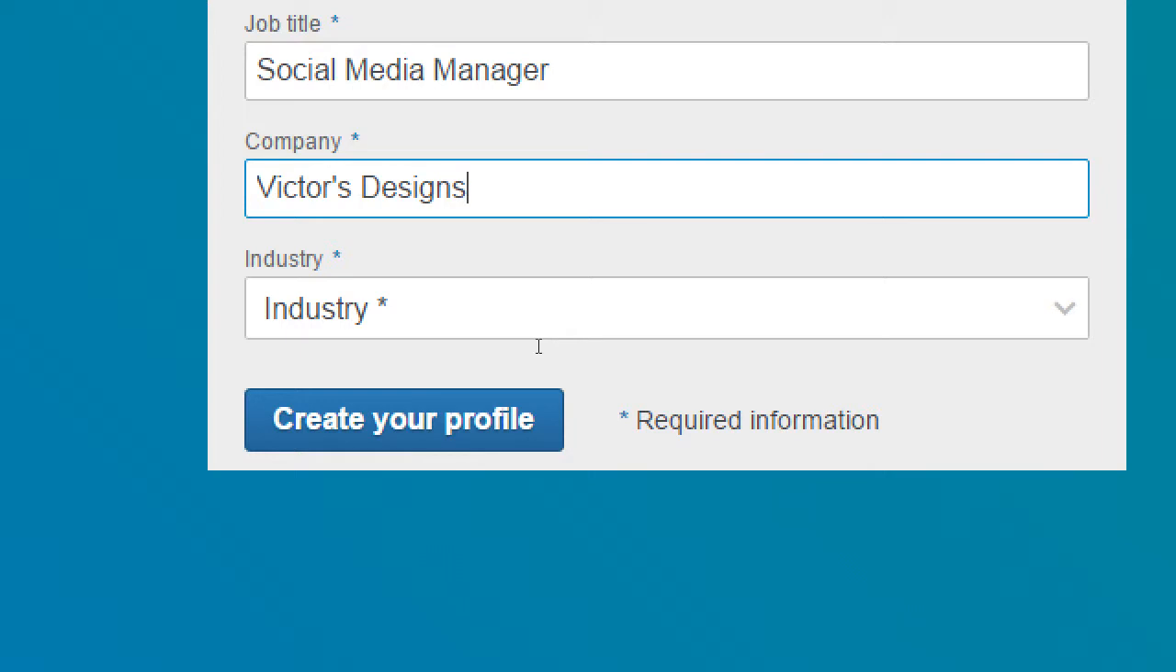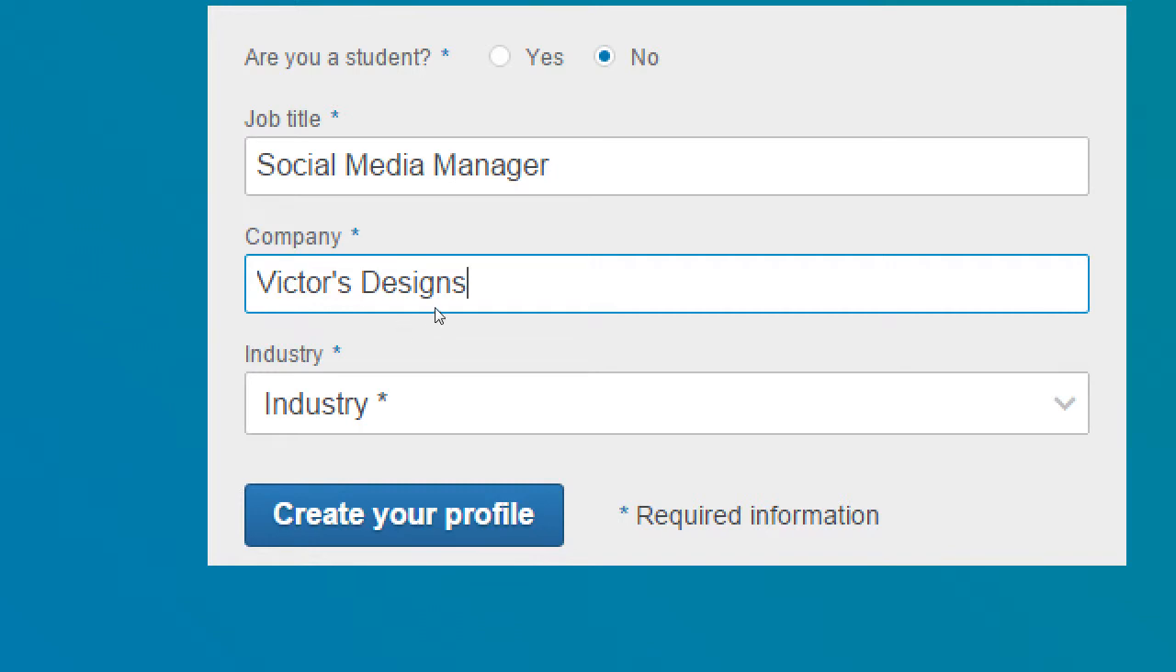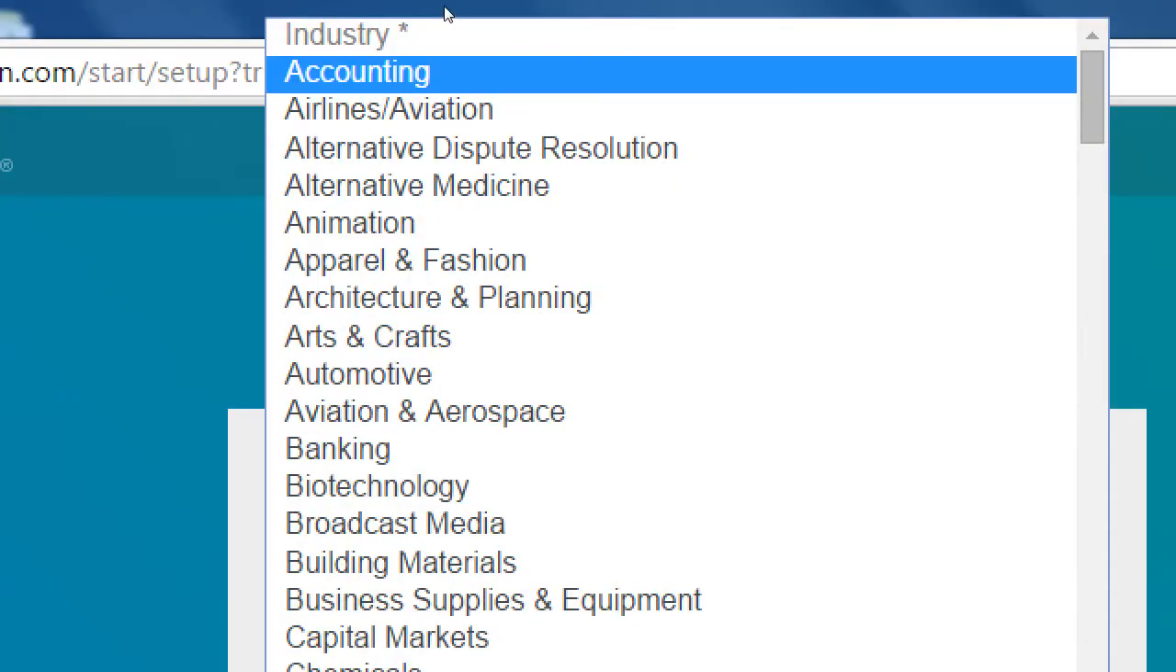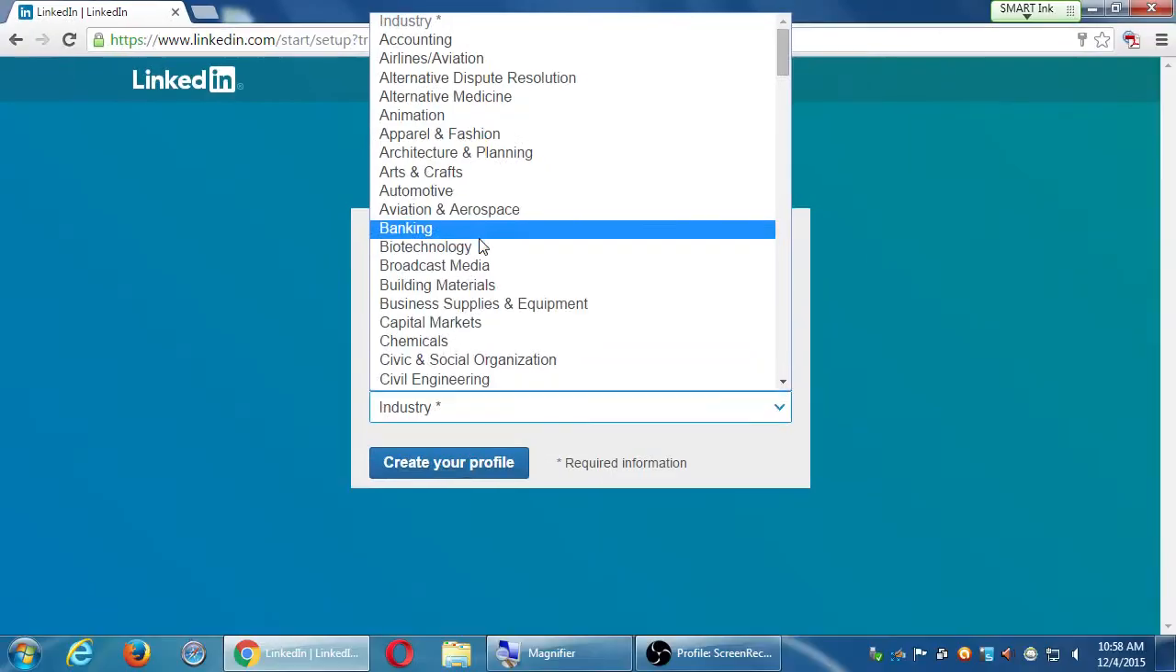Title, company, industry. I believe everyone will get industry here. If you don't, you can add it later. Mine appeared only after I added a company. But I got industry, and there's lots to choose from. It might be a little overwhelming, but try to select as close as possible the industry that you're working in. You can change it later if you choose the wrong one.